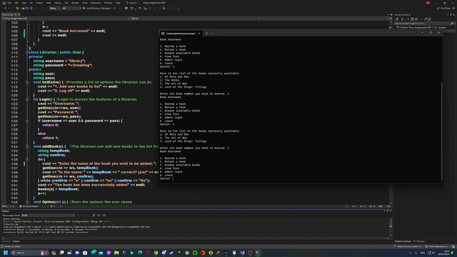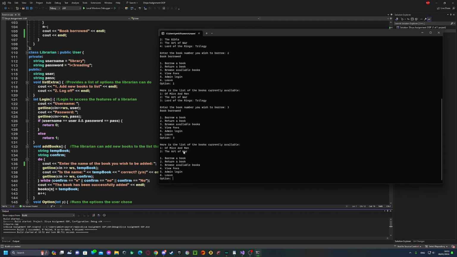And as we can also see, the list has been getting smaller and smaller. If we browse the books now, there are only two available books, Of Mice and Men and The Art of War, as we have borrowed the other three, being Da Vinci Code, the Bible, and the Lord of the Rings trilogy.